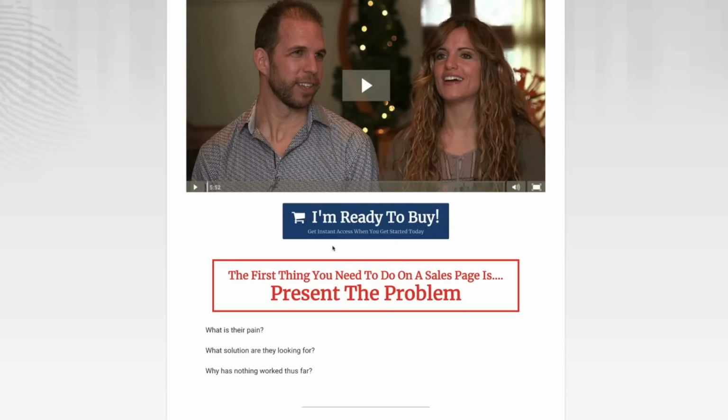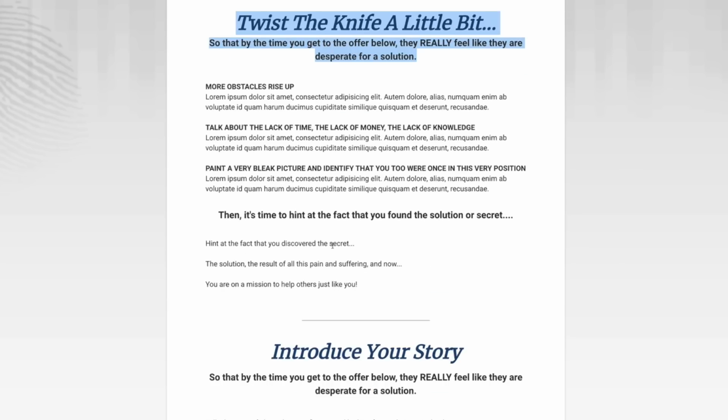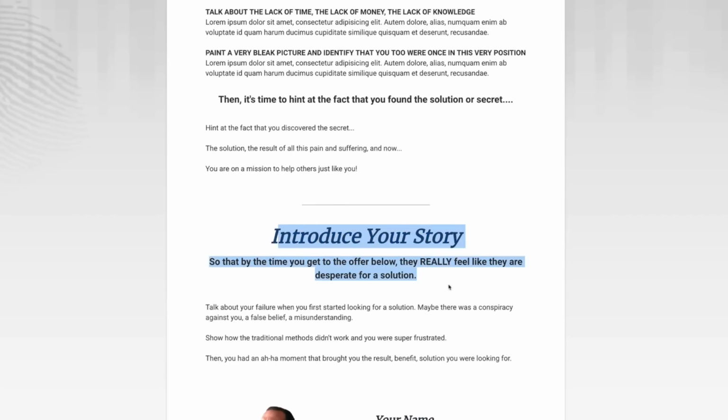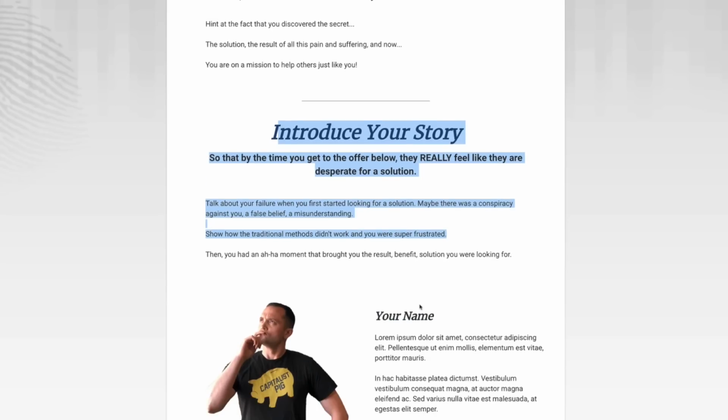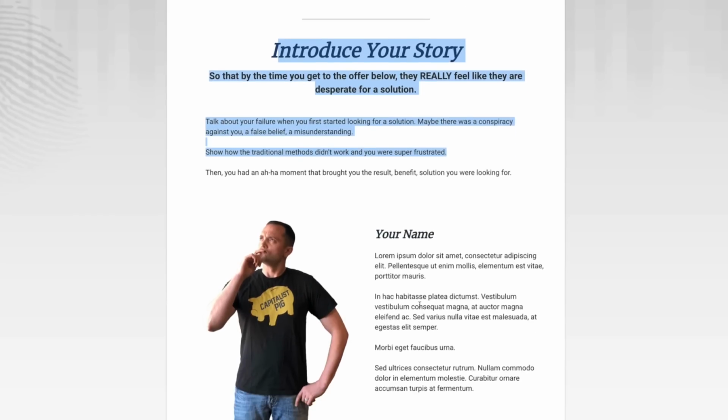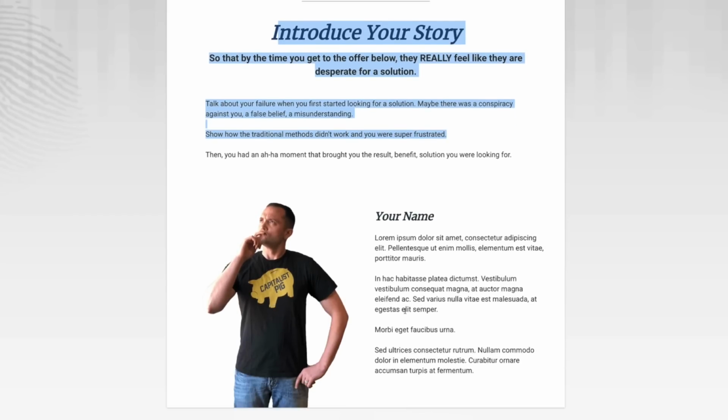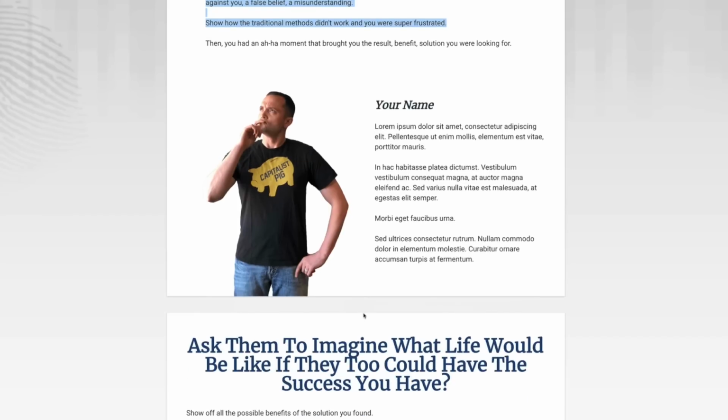So this is basically presenting the problem, twisting the knife, and then introducing your story about your failure, but then what led you to the solution that you're in. I love this picture of Stephen with the capitalist pig. Okay, so this is like your section.